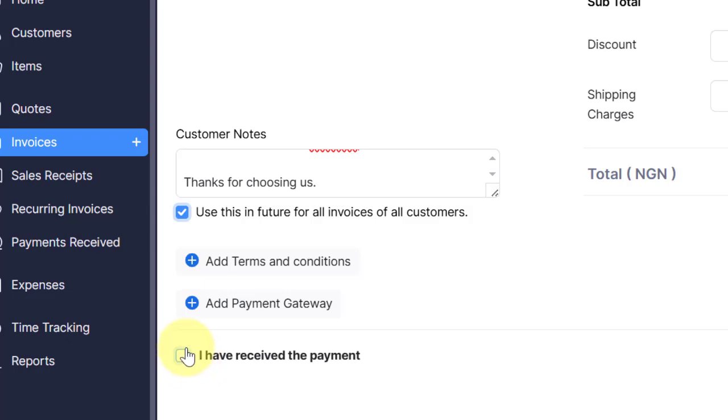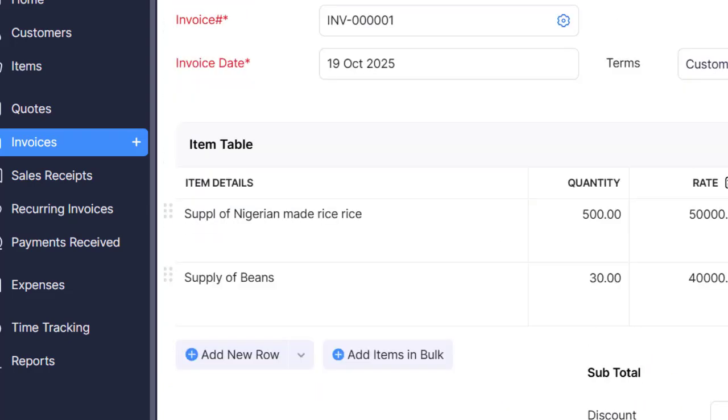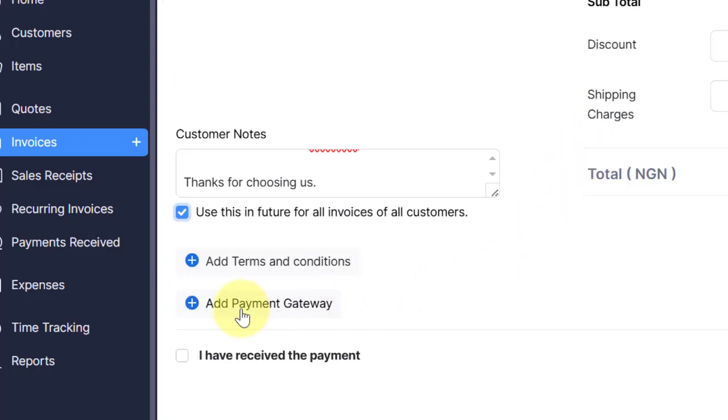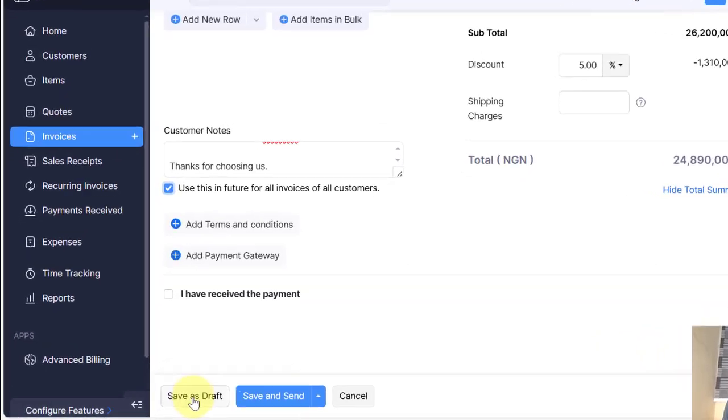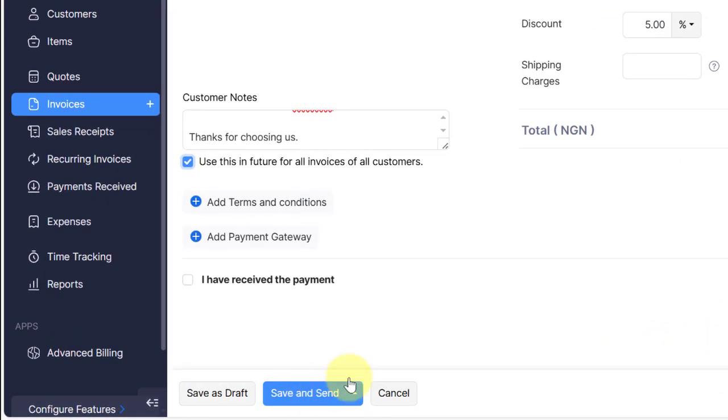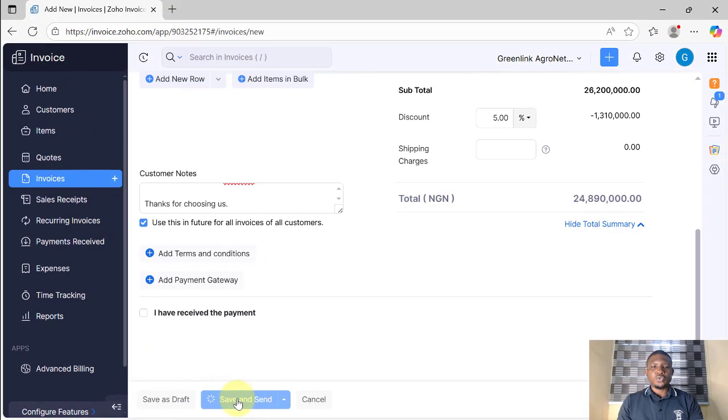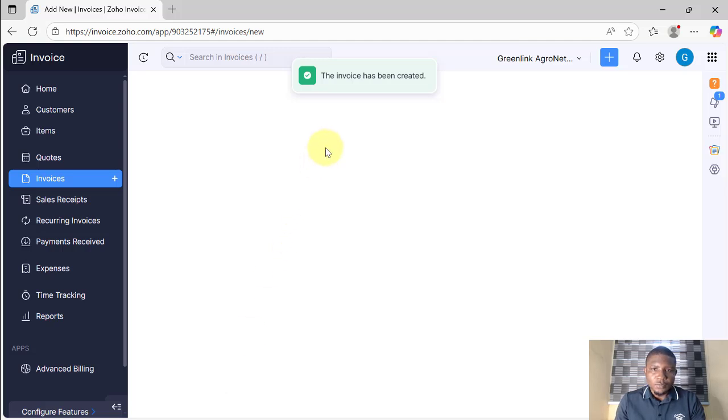So this, I receive payment, if you click on this, it means it will now tick this as a payment that you have received. So you're going to leave that, and then you will save. You can save as draft, or you can save and send. So we are going to save this and send straight to our client. So this invoice has been created.